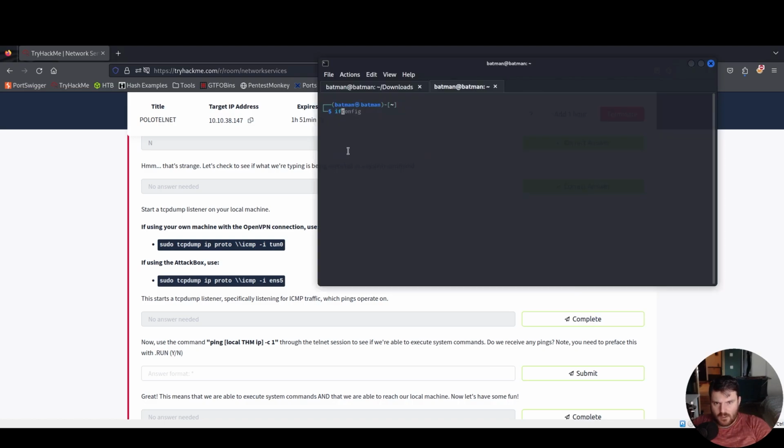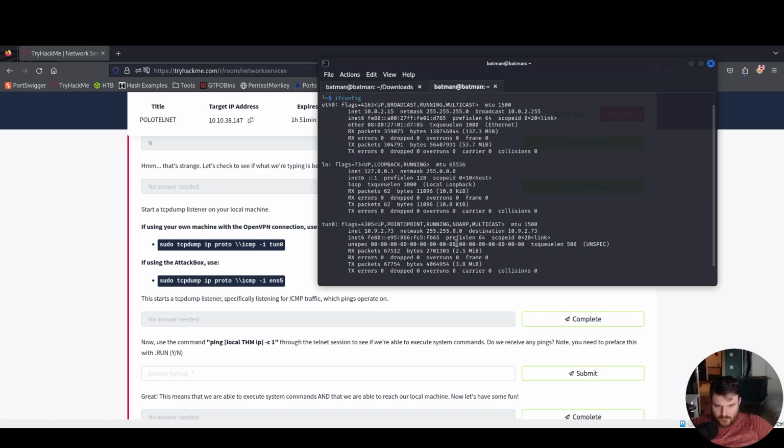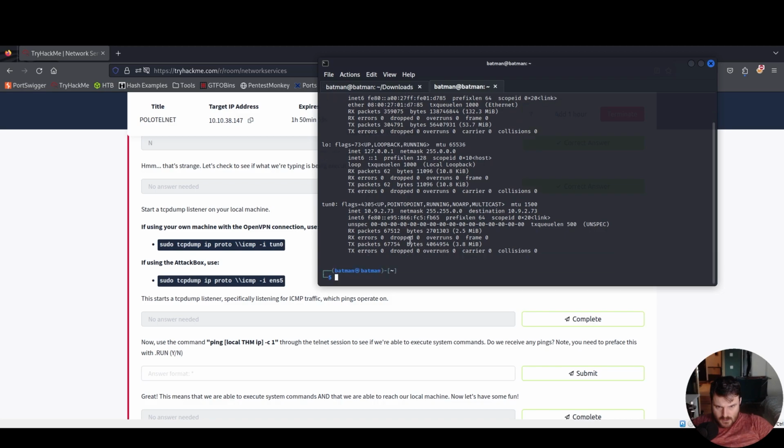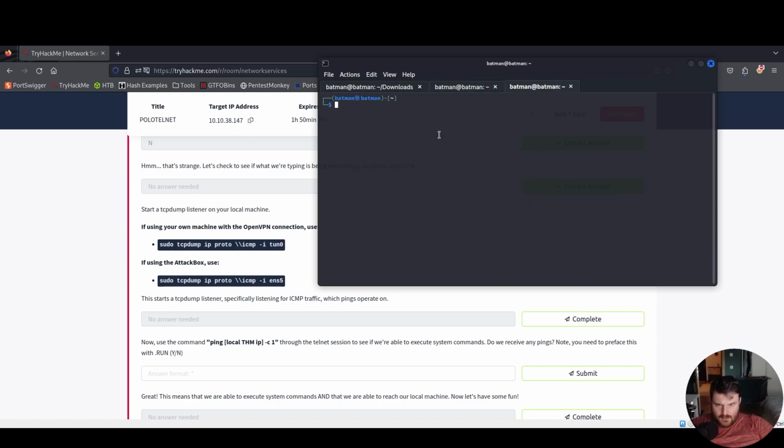Let's go for an ifconfig. And here we can see we'll use the tun0 network to go for a sudo tcpdump. Okay, so it's listening on tun0. And then we go for a Control-Shift-T.